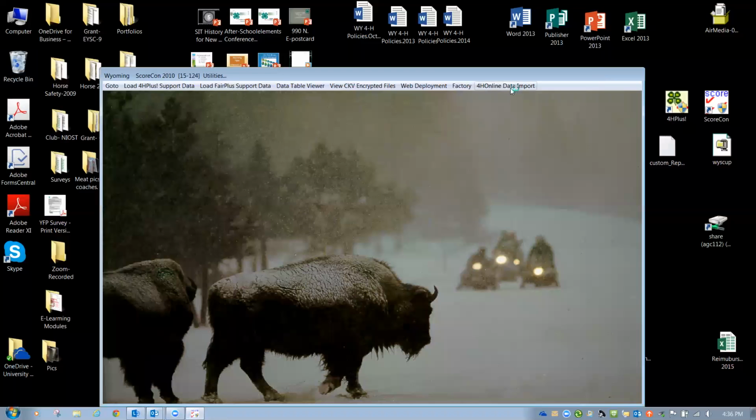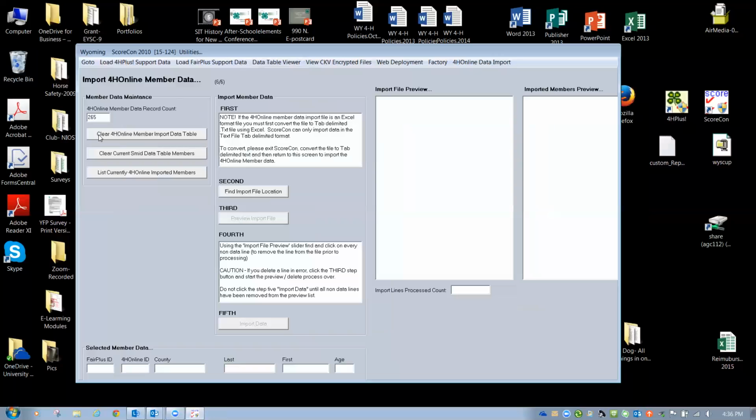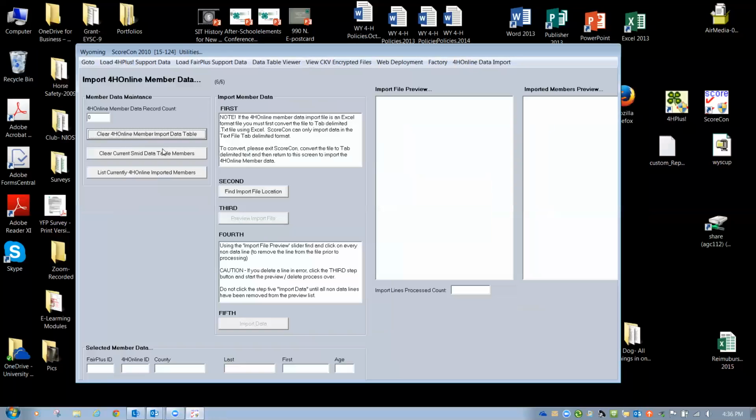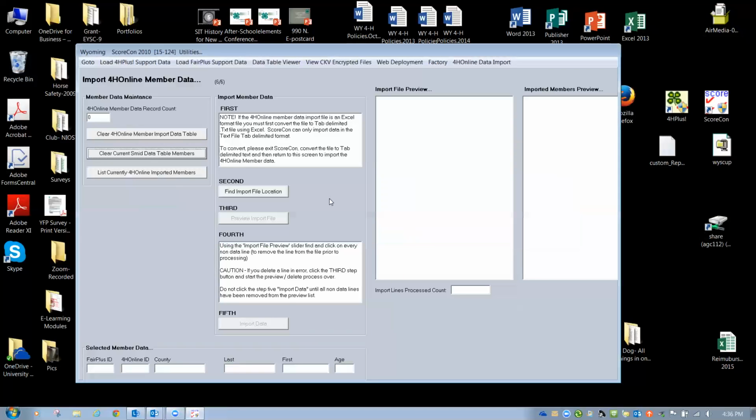and then we're going to click on this 4HOnline data import. This is the importing system that he developed for us to take care of this. The first thing I'm going to do is clear the online member import table. I have some numbers right now in there that I'm going to clear out. And you bet I definitely want those gone. It's now to 0. Then I'm going to clear the current SMID tables. You don't see anything change, just say OK. At this stage, it's taken care of.